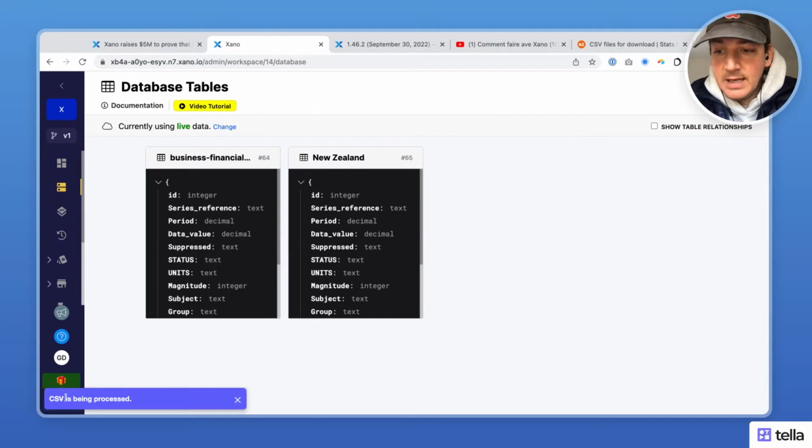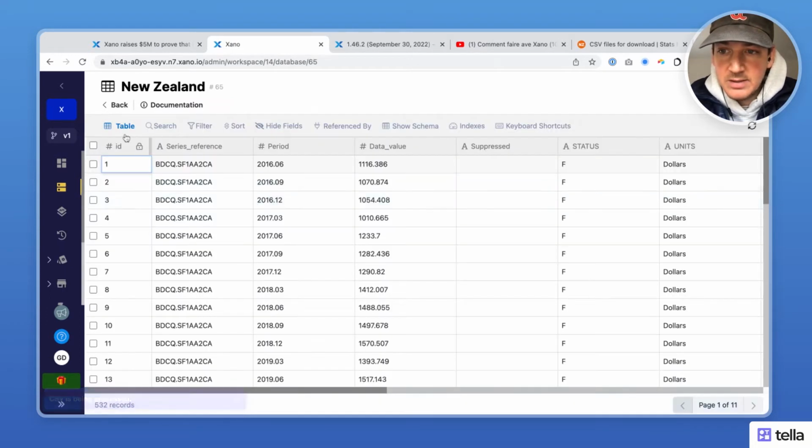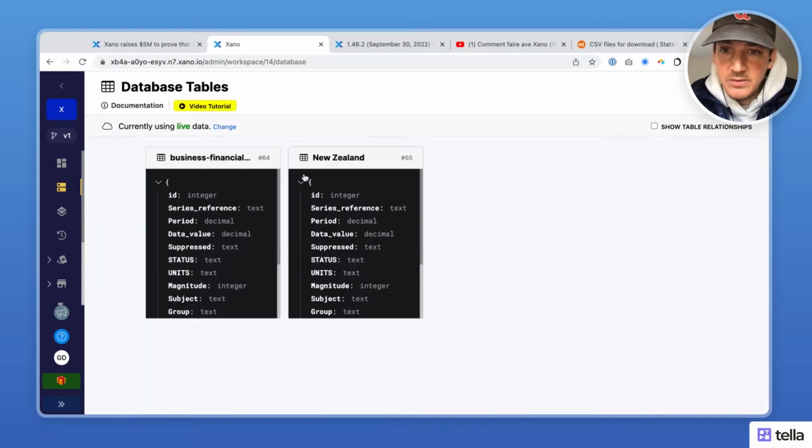It's gonna take a little bit of time. You can see the CSV is being processed. Right now it's already done. That was much faster than I thought.